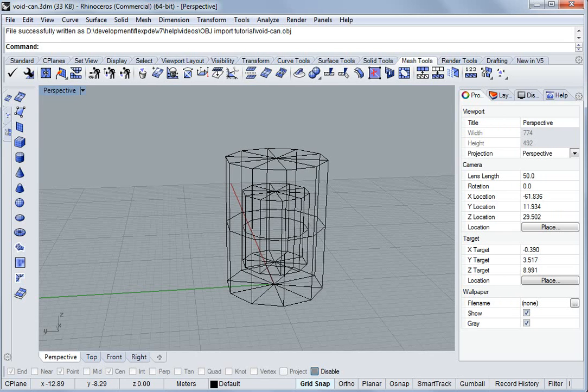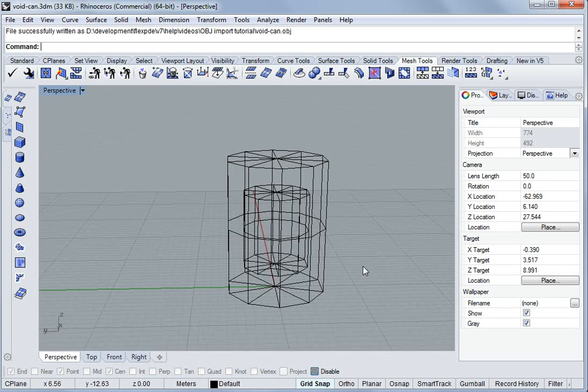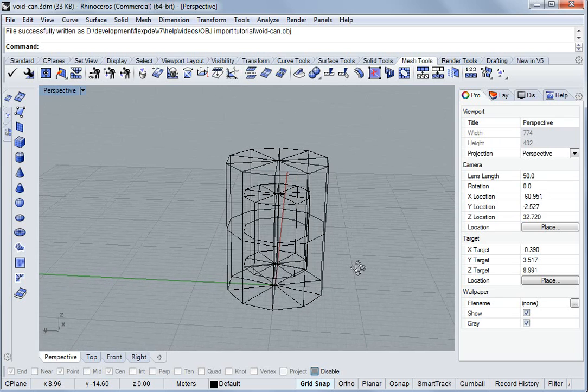Hello again, this is Mark Nelson at PDE Solutions, and in this short video I'm going to show how to create void volumes in your OBJ mesh export.